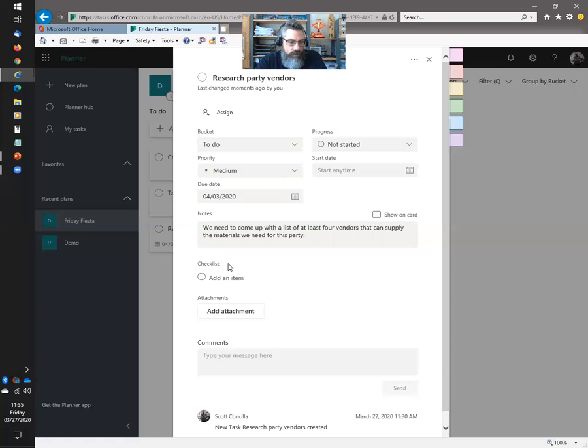So here's the deal. The checklist here could be maybe steps or things that we have to do for this larger task of research party vendors. Maybe there are other tasks that we need to do that kind of all roll up into the research party vendors. One way you could accomplish that is that you could create a checklist of the things that need to be done.